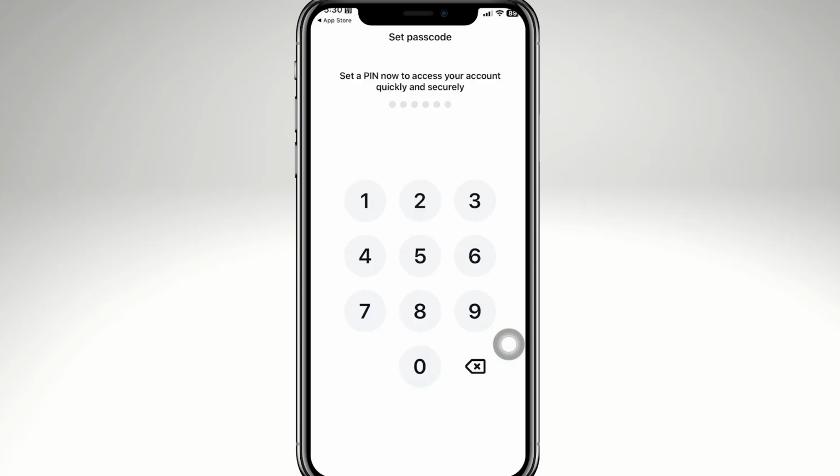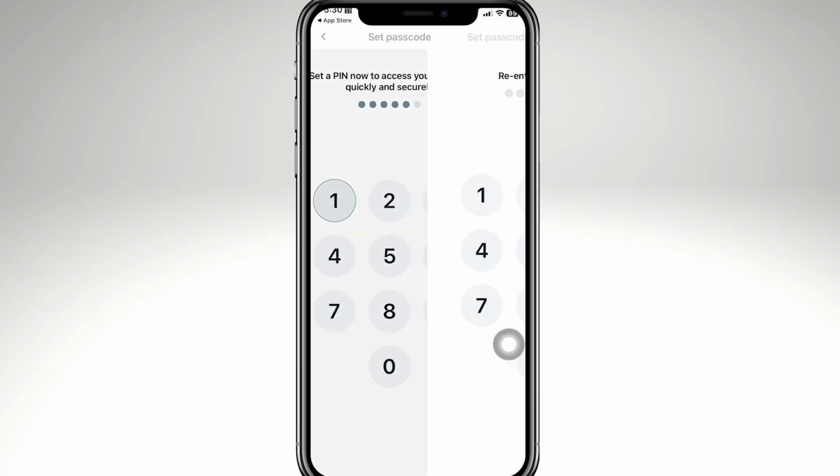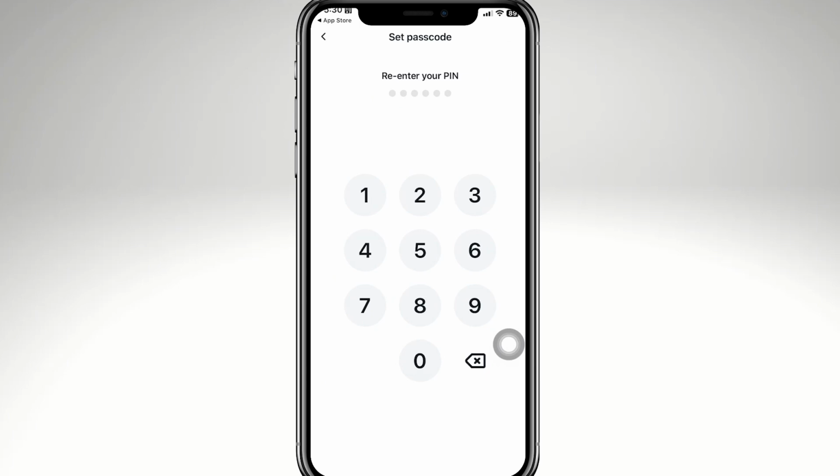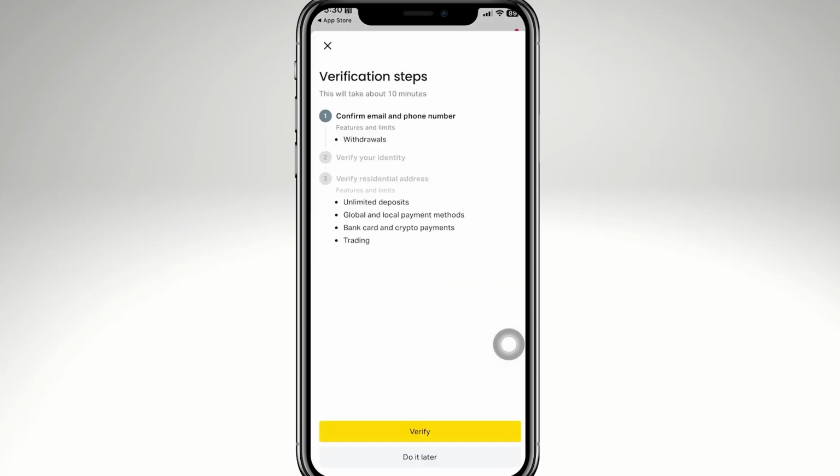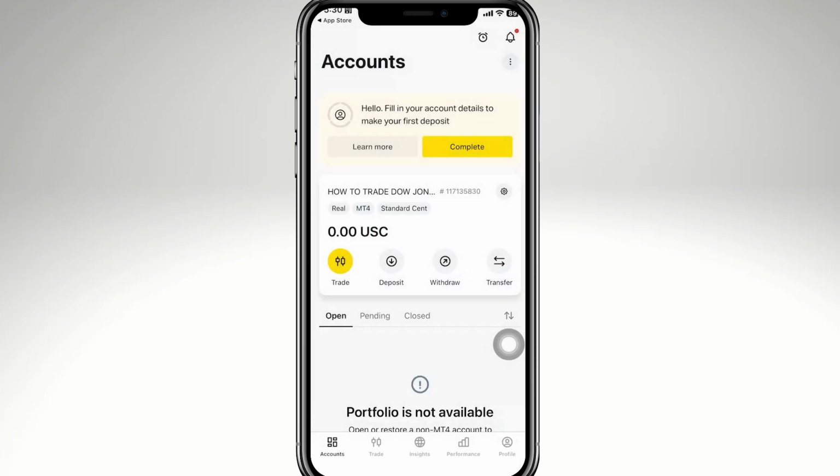For security purposes, EXNESS may require identity verification before you can access all the trading features. All you have to do now is follow the prompts to verify your email, verify your phone number, or upload identification documents if required. Completing verification helps unlock deposits, withdrawals, and full trading functionality.